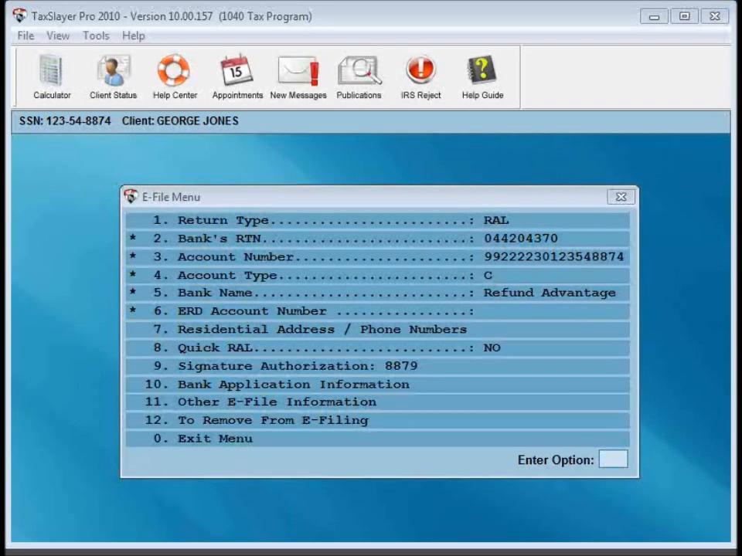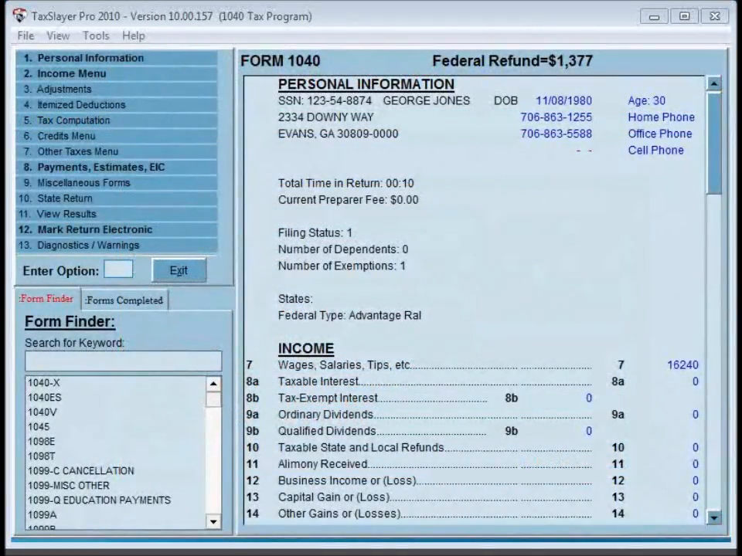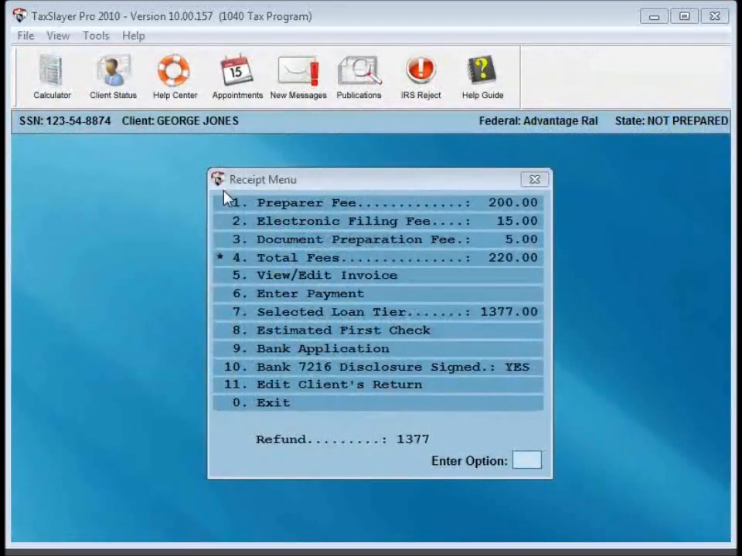The next menu is the e-file menu. If any information previously entered needs to be changed, it can be done from this menu. We're now finished with this tax return, and we've marked it for e-file. So now we can exit the client's 1040 screen. This will take us to the Receipt menu.